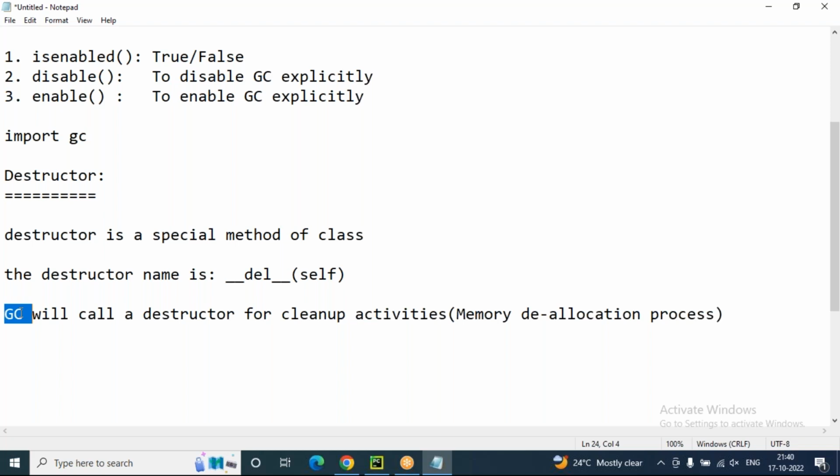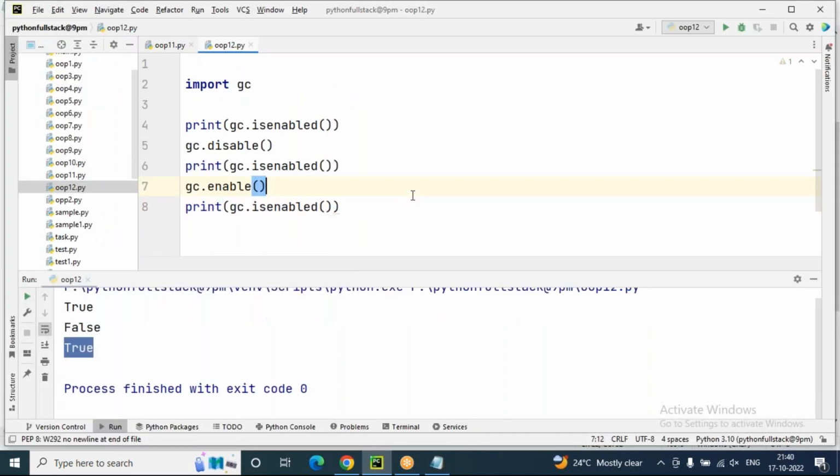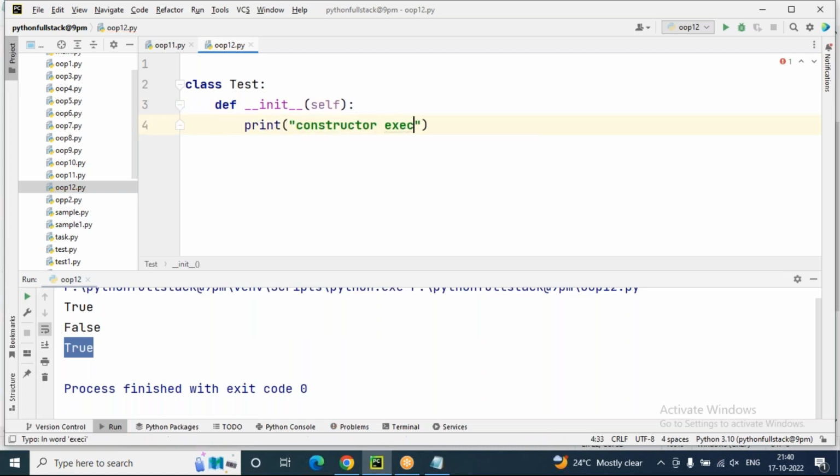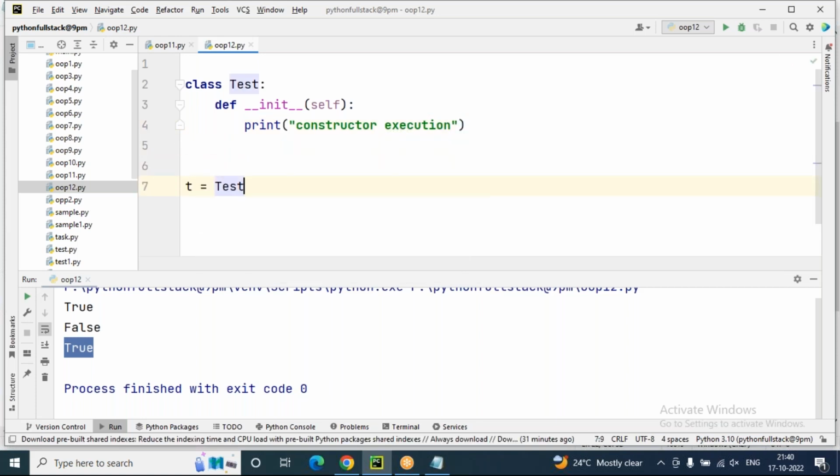But as of now, we don't know whether a destructor is available in our Python programming or not. So let me introduce a destructor in a simple program, because you have to know how a destructor actually works. Let's create one class called Test. Inside the class, I'm taking a constructor, so you can see the constructor execution. Now let's create an object of the class, t equal to Test.